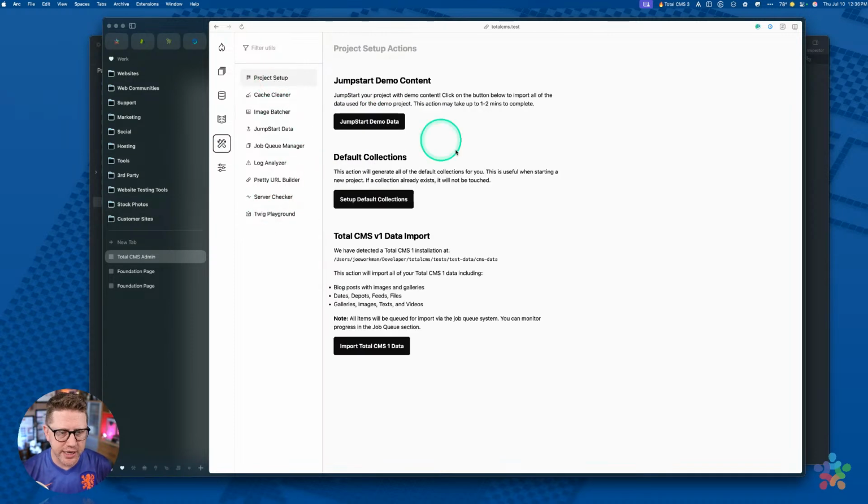If I go to project setup here, when Total CMS 3 detects a Total CMS 1 installation, you will see this. And all you have to do is click import data, and it will import all of your data from Total CMS 1 into Total CMS 3. It will not harm or modify your Total CMS 1 data at all. Alloy import is going to be exactly the same.